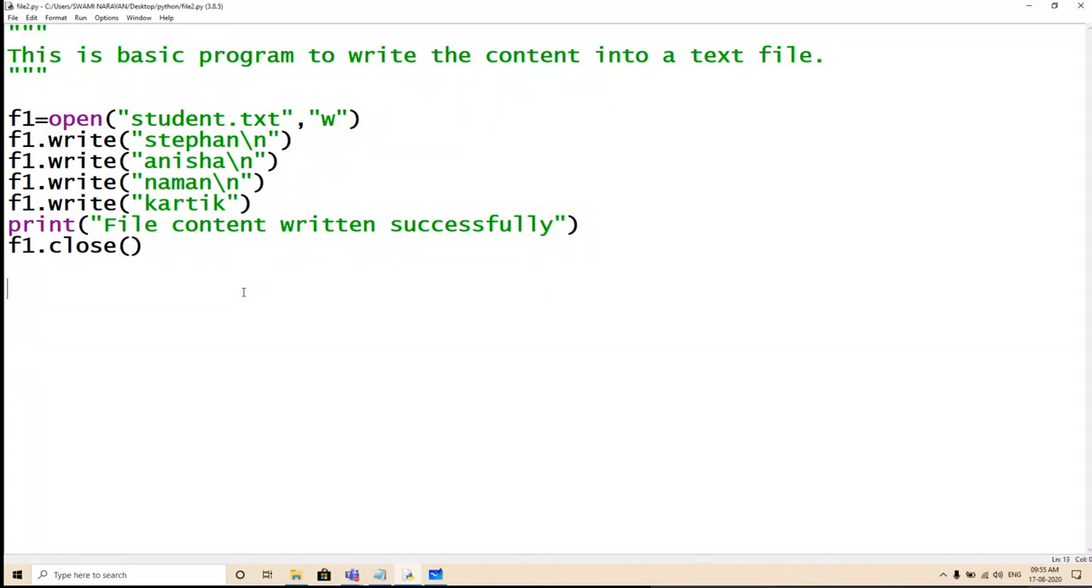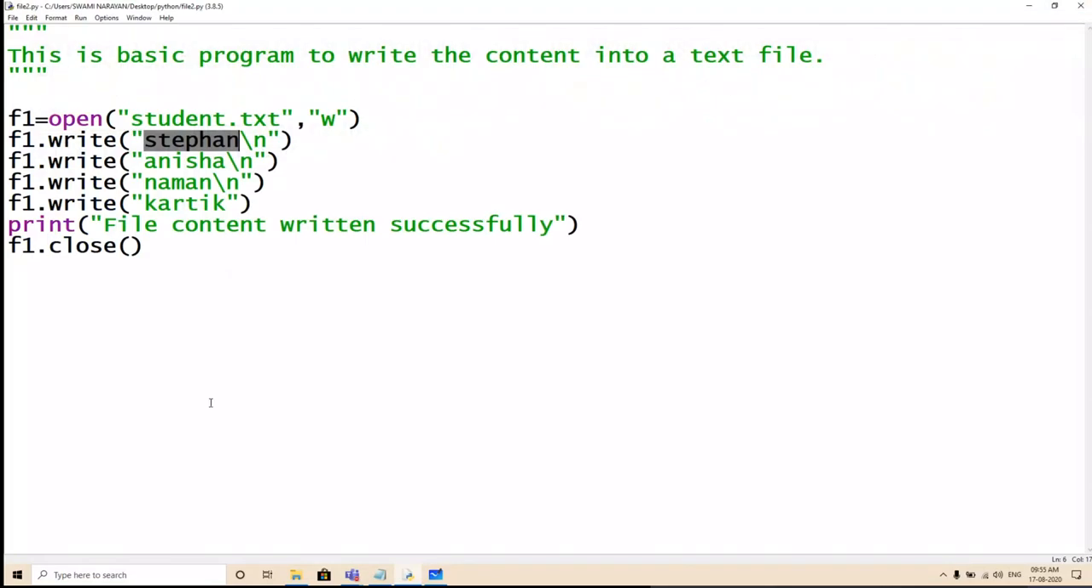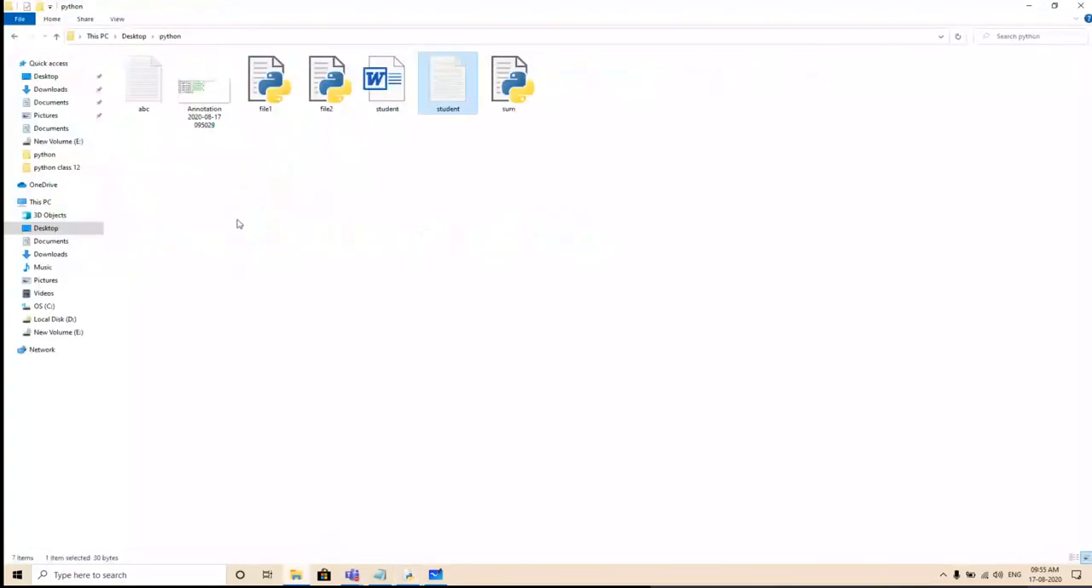Let's just test it now. What is the meaning of this? Steven, and then the cursor will be moved to the next line. Then Anisha, next line. Naman, next line. Karthik will already be on the next line. Let's execute it now. F5, file content written successfully. Okay, let's check what is stored in our file.